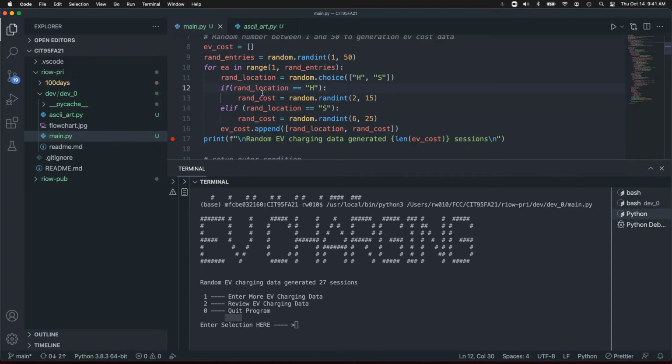And if it was home charging, then, because home charging is less expensive than supercharging, and that's just based on charging locations, okay? In this case, I calculated a random cost based on a different int value, right? And then I just append it. So what happens here is it ends up with what's called a multi-dimensional list.